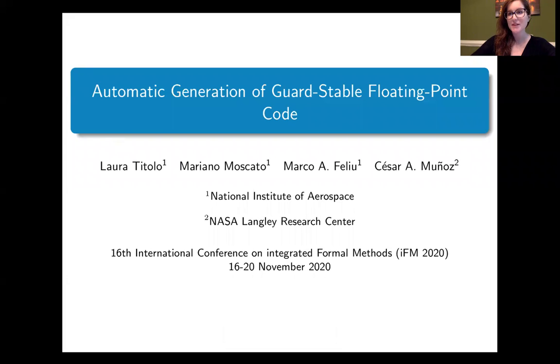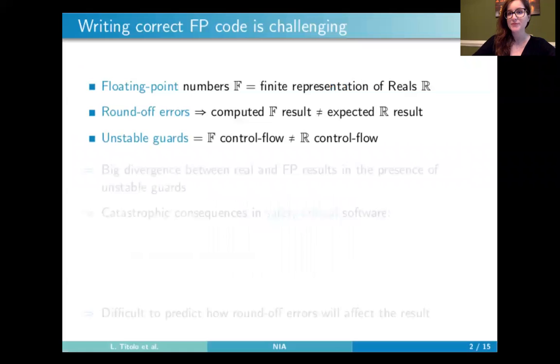Hi, my name is Laura Titolo and I'm a researcher at the National Institute of Aerospace. In this presentation, I'm going to talk about a technique to automatically generate guard stable floating point code.